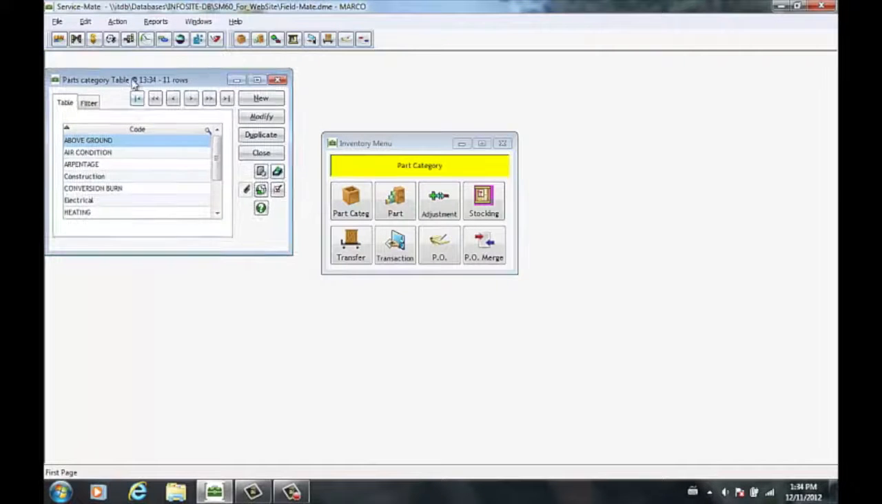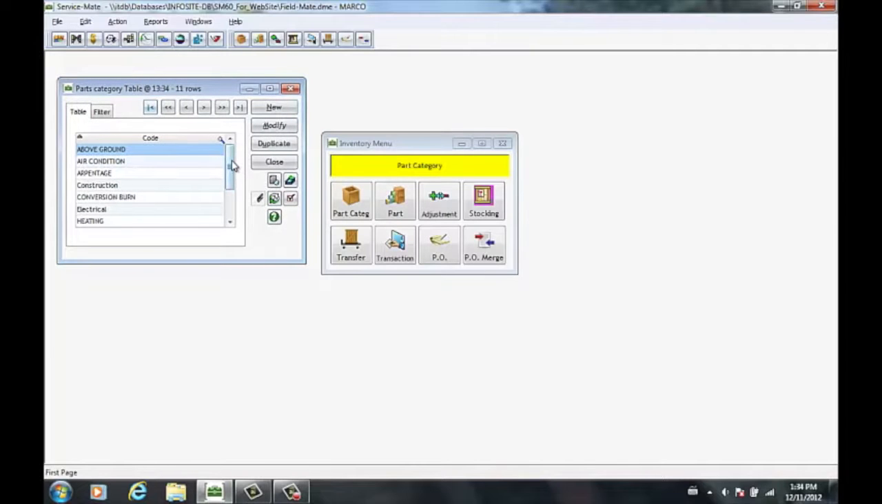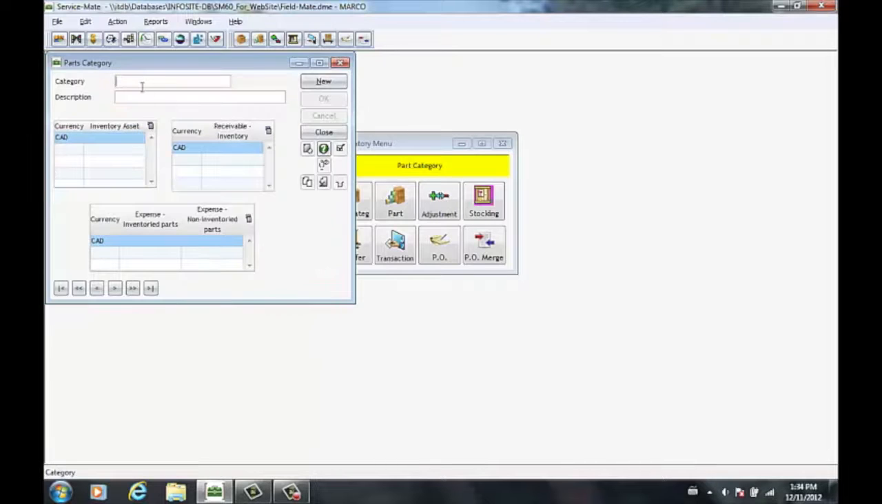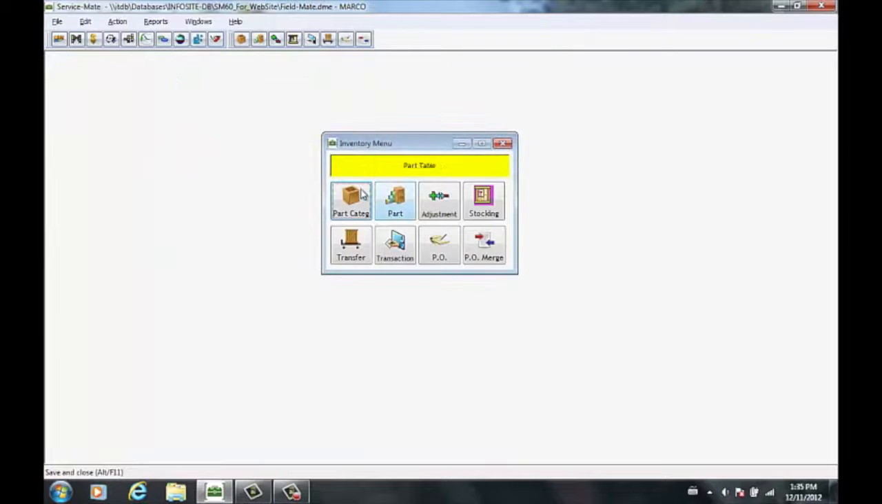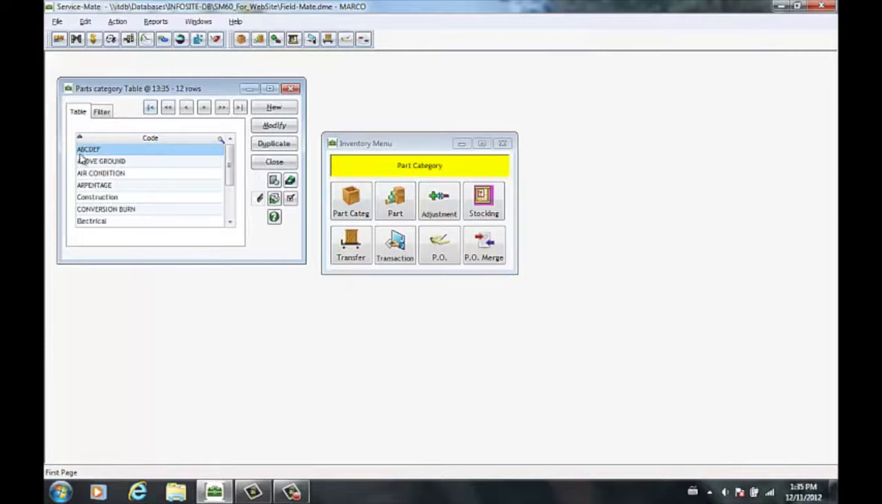As you can see right here, I have several different part categories, and these are all defined by you. So should I want to create a new part category? Very simple. I just set in the category name. I could set in the description. I click on OK. I save and close. And ABCDEF is now created as a part category.